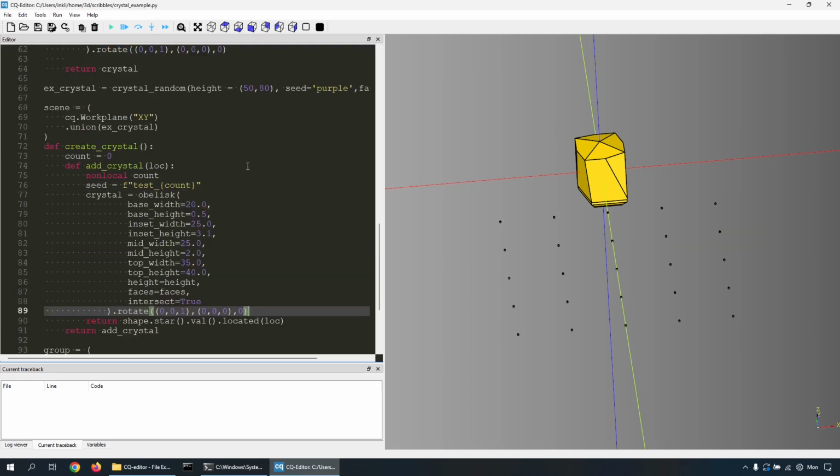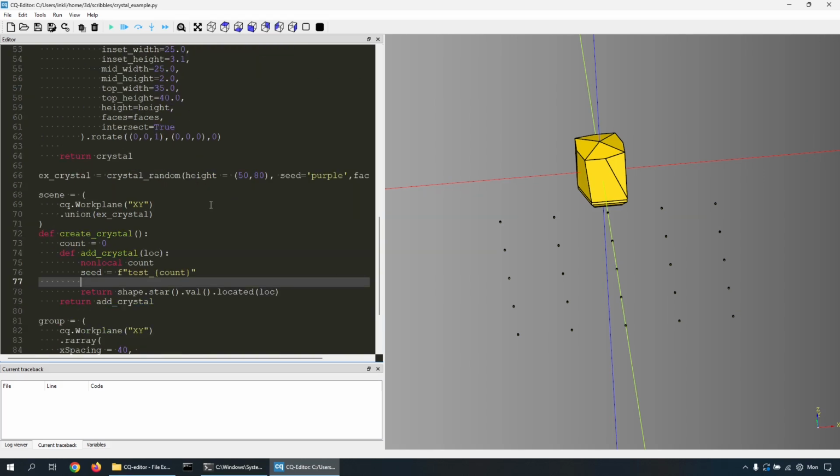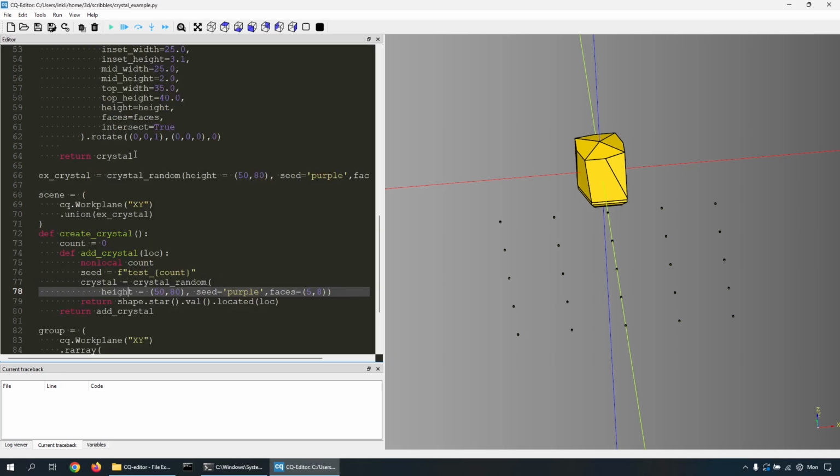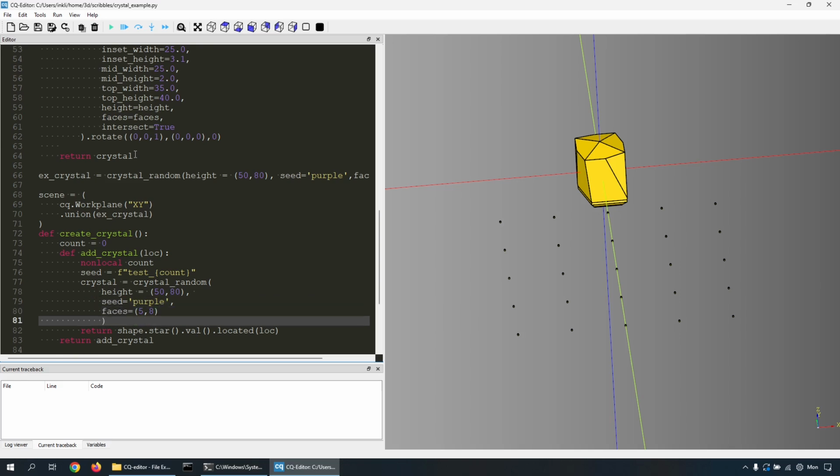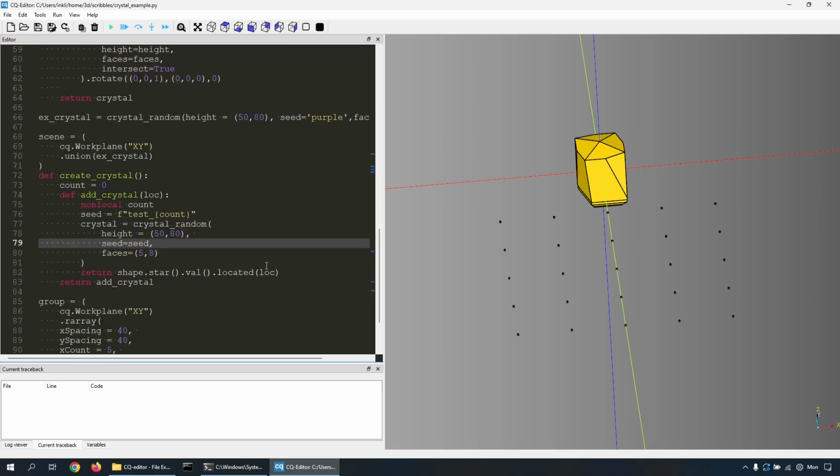Grab our crystal code, the instantiation code. Clean up our method signature. And instead of seed of purple, we'll set it to whatever the count is. And we're also going to add the value of the seed at the time of iteration for this particular node instance.